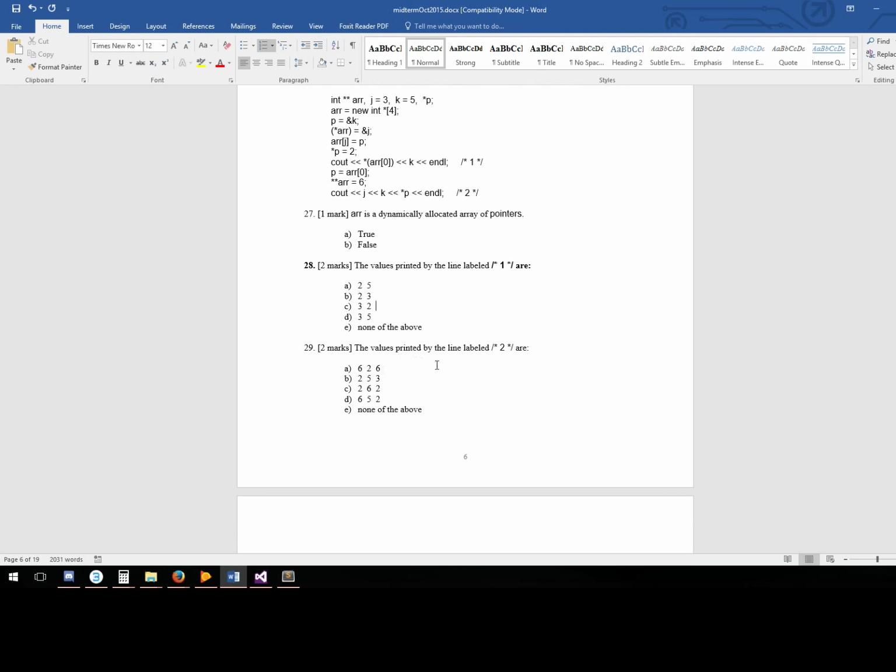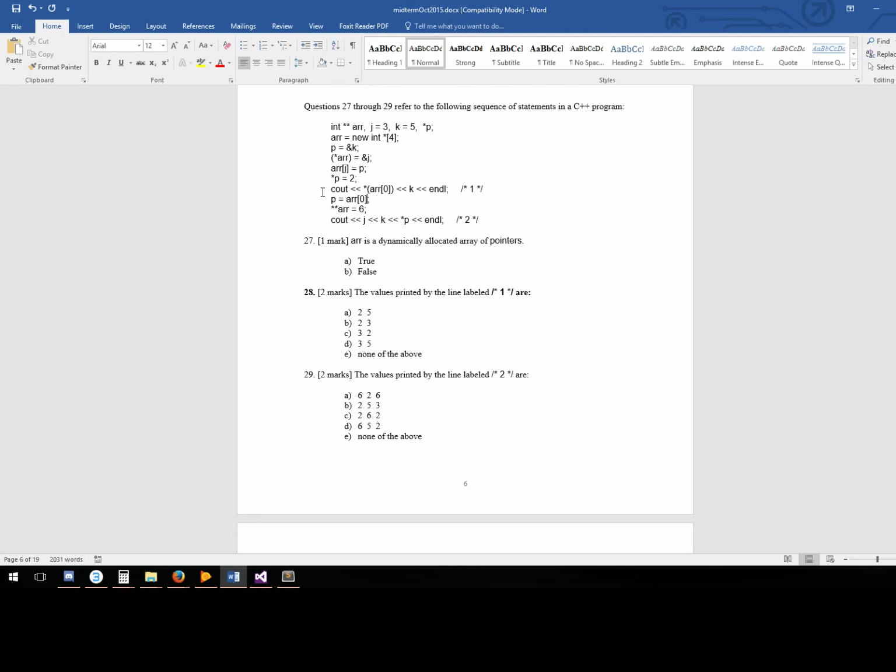The values printed by the line labeled 2 are, okay, so let's see, what did we have changes here? So p is equal to array at 0. So now, remember, p is a pointer, so it's now pointing to whatever array at 0 is pointing to. Double dereference array is equal to 6. Okay, so whatever its first one it's pointing to is now going to be a 6. And what are we printing out? We're printing out j, k, and p.